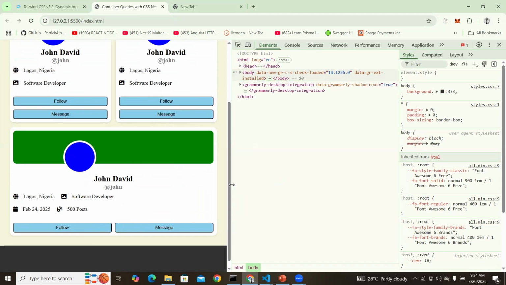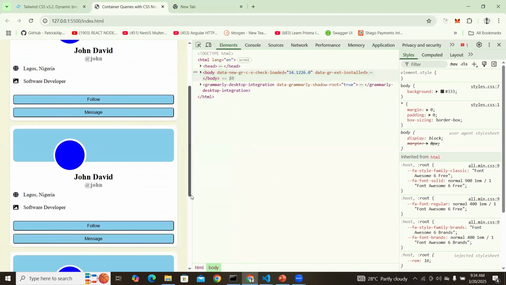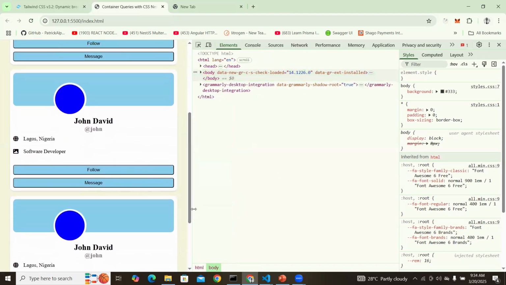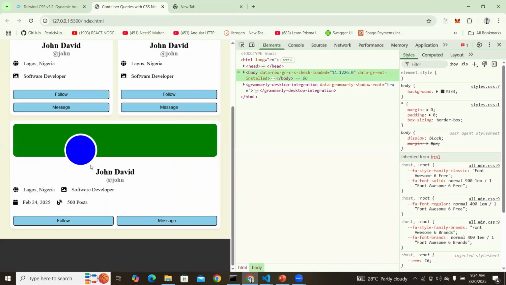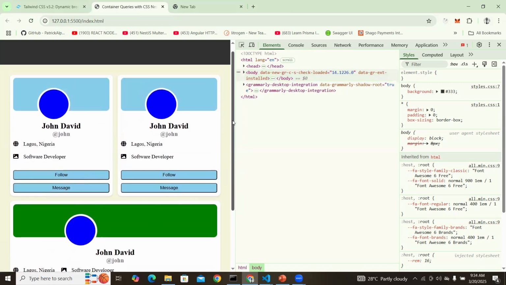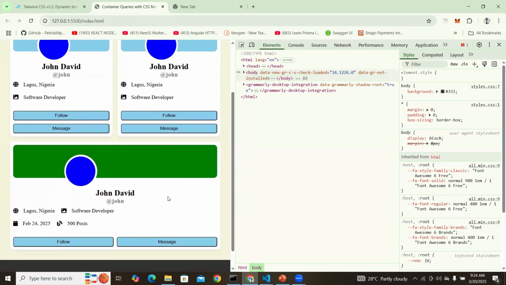Then the moment I go back to it, you can see that we maintain the same flow. The moment I increase the width, you can see that we have a different flow. This turns green. I'm just showing you this. What you can do is up to you. But I'm showing you this to tell you that you can make your elements respond to their container width as against responding to the viewport, which is what the media query offers us.